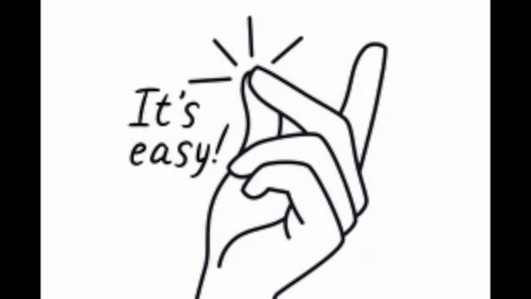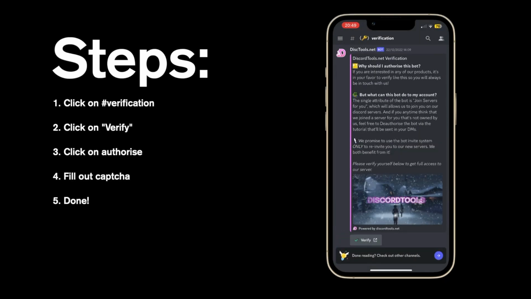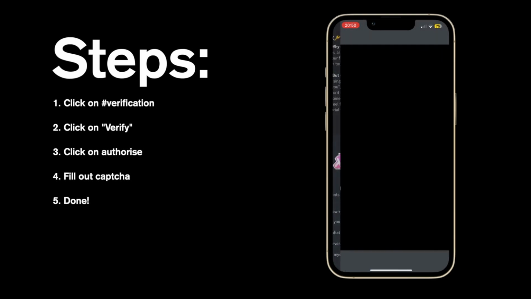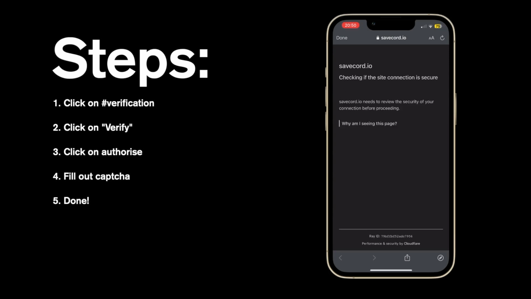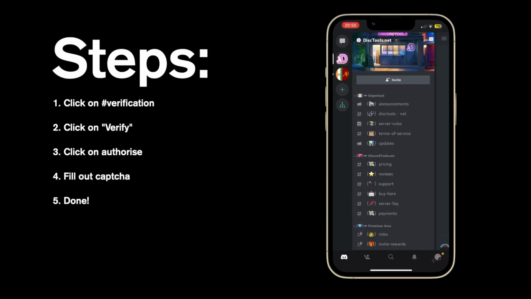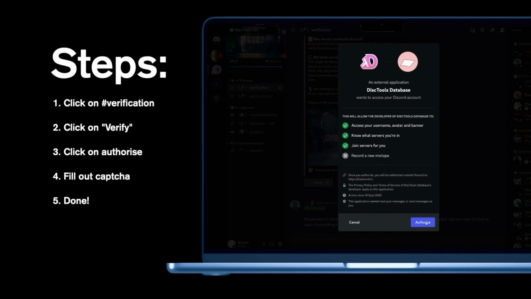It's actually very simple. If you're on mobile, just click on hashtag verification, and then from there, click on the verify button, click on authorize. On the website, it might ask you to fill out a captcha, but once you're done with the captcha, you're all done and verified. If you're on PC, the same steps are repeated, and here's how it's done on PC.